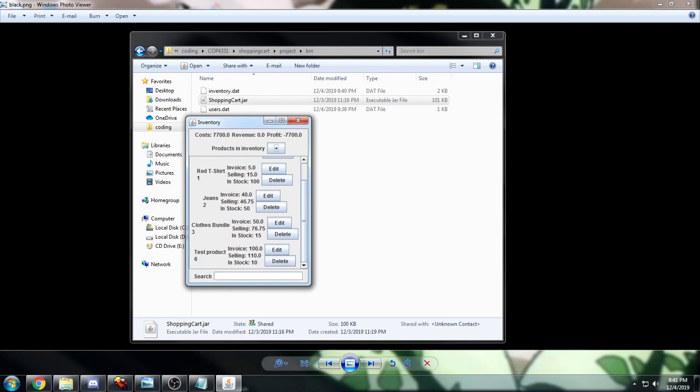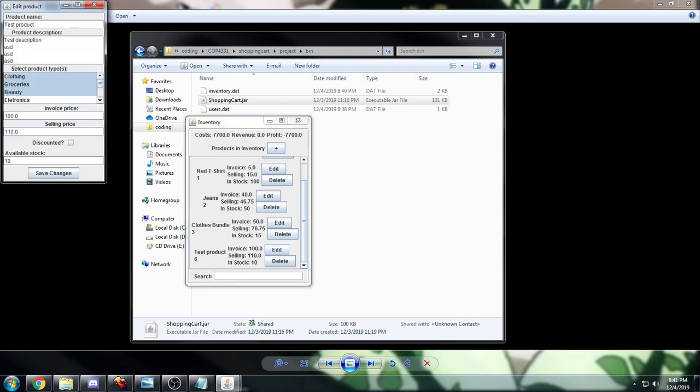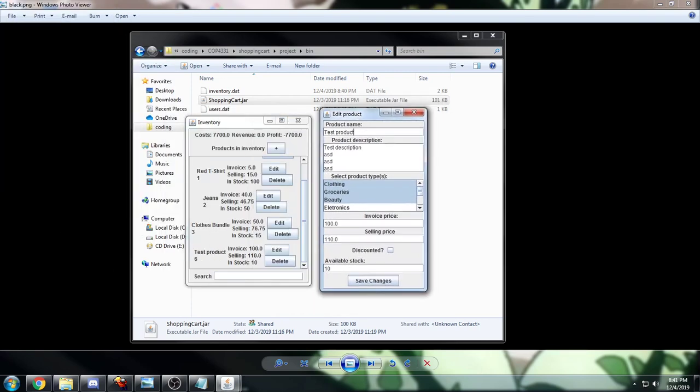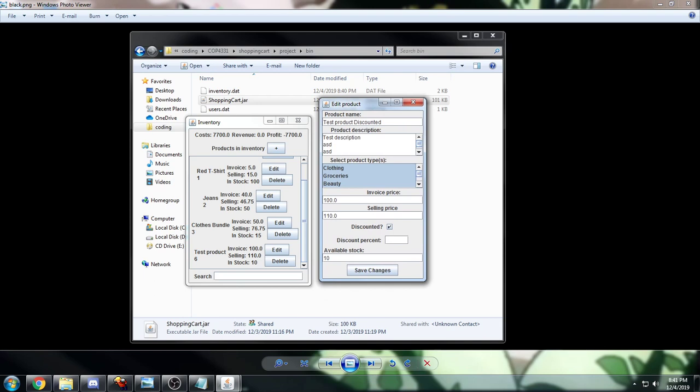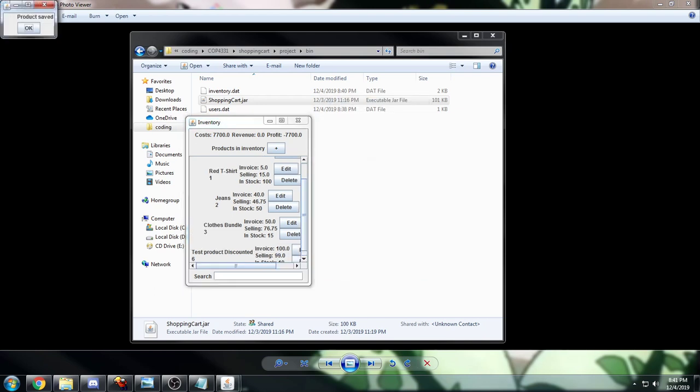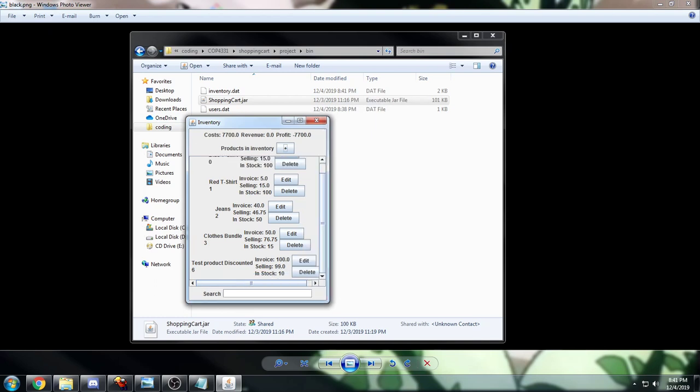Now we can also edit this product. If we click on the edit button, here we have the product with its information, so we can change, say, the product name and say discounted, and down here we can click discounted to make it a discounted product and give it a whole number. So let's say 10% discount, and notice how the test product is going to change its name and its price. Product saved, and now it says test product discounted, and the price is now 99 instead of 110.